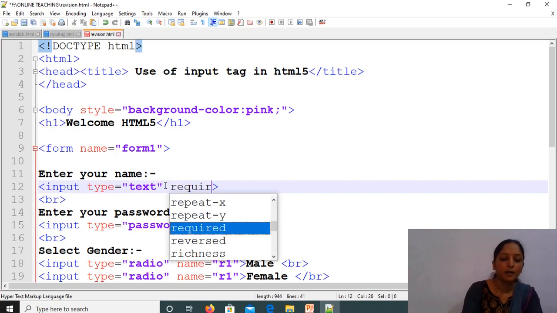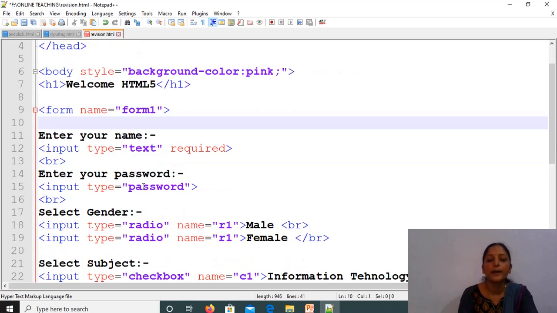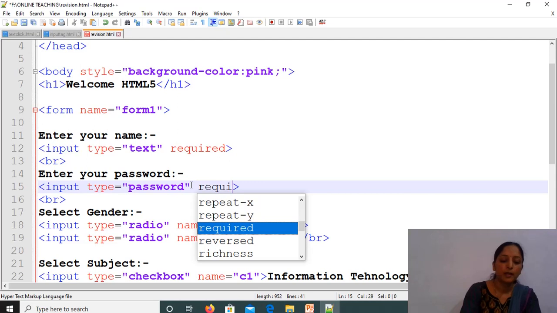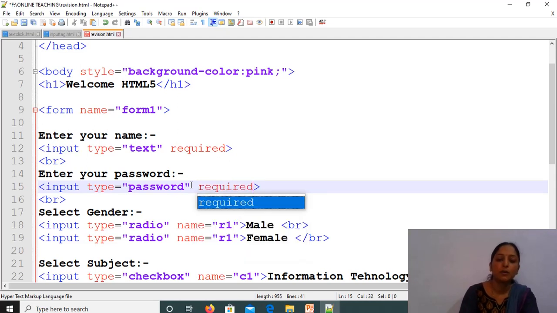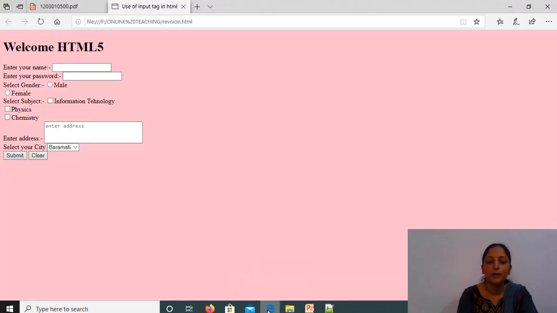For example, required. So what is the meaning of the required attribute? We have provided a required attribute for the text box. It means that you must enter a value for the text box. Then if you use the required attribute for password, it means that it is necessary for the user to enter the password. Without entering it, he or she cannot submit the form. Now just refresh it. Without entering name and password, we just select the remaining fields and just observe what happens here.